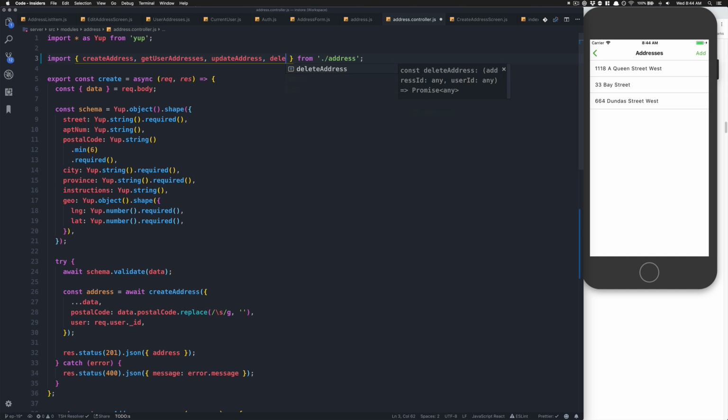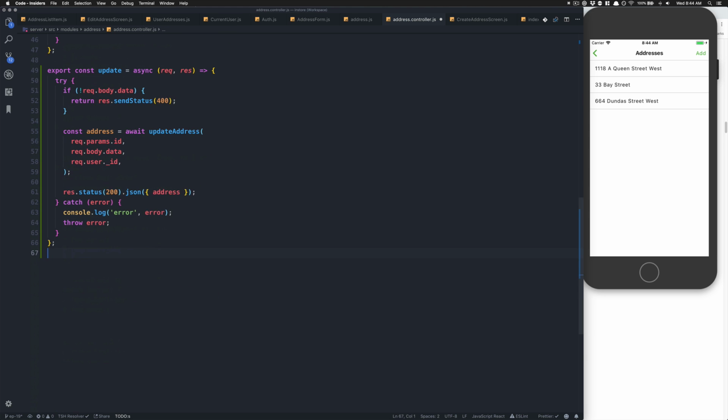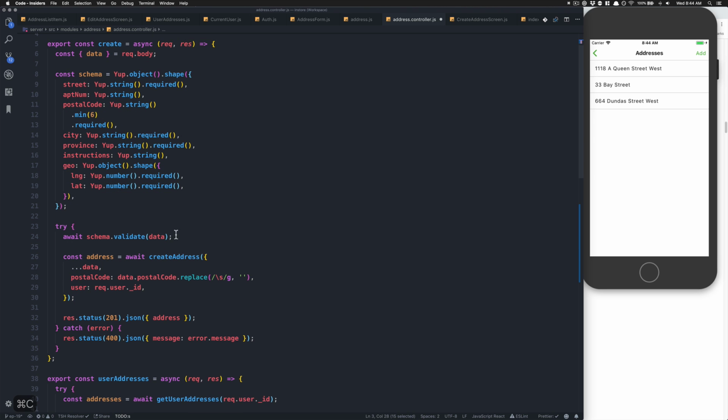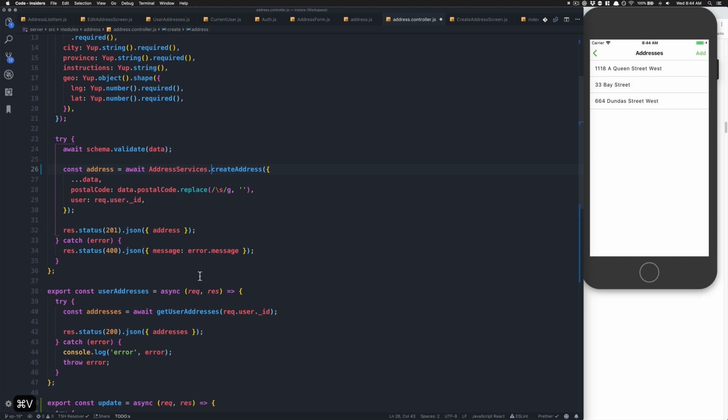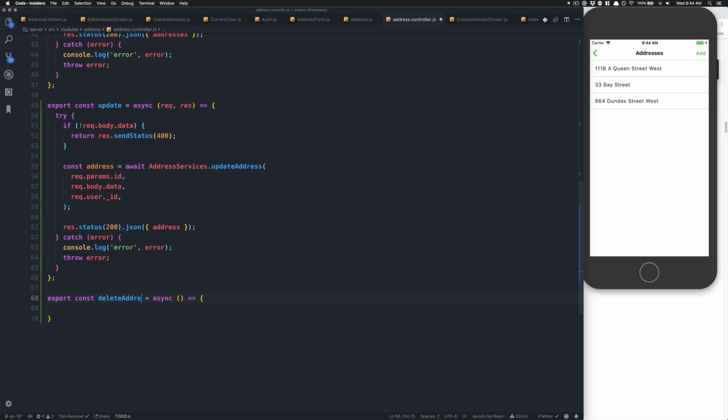Now the thing is here I want to take the delete address, and as you can see I do create user address, I do update. The thing is, if I do delete like that, it's not really a good thing to do. And why not? It's because delete is a reserved word in JavaScript. So what I'm going to do is import everything as addressServices, and now each time I want to use something from before, I will do it like that. So address services is going to be an object with everything. So now I can call delete address and use my stuff.